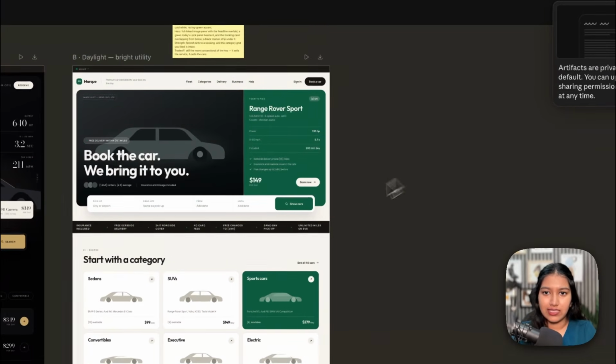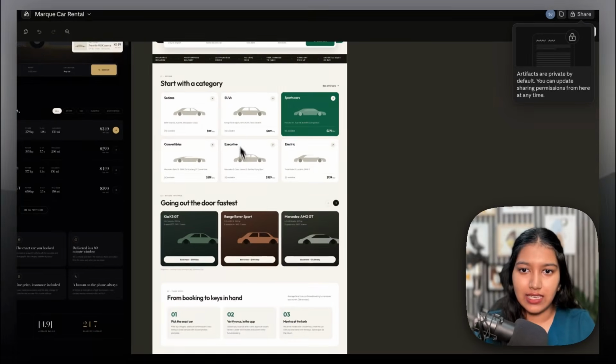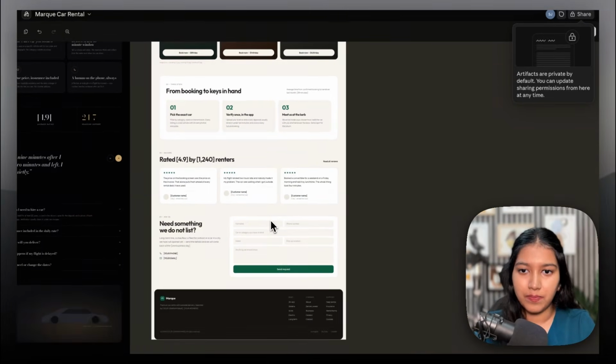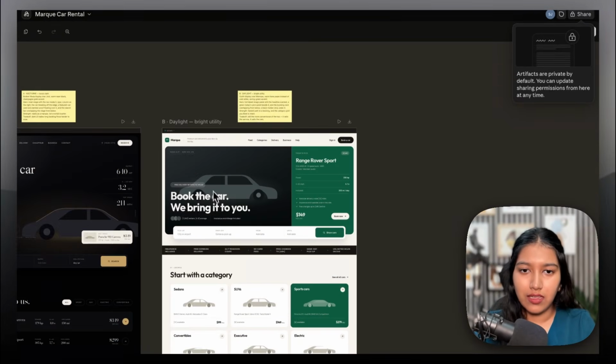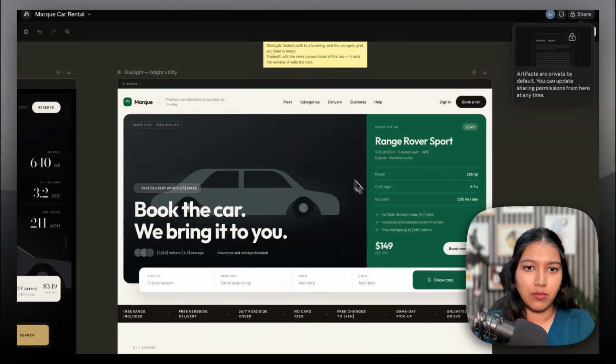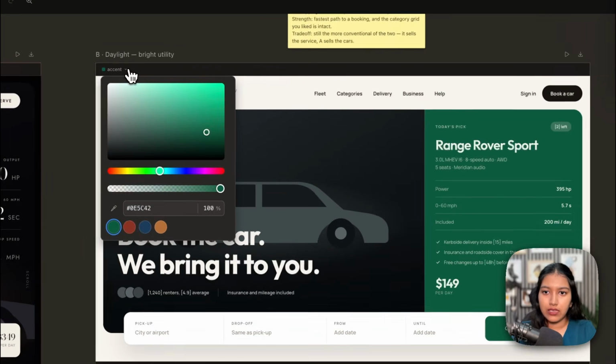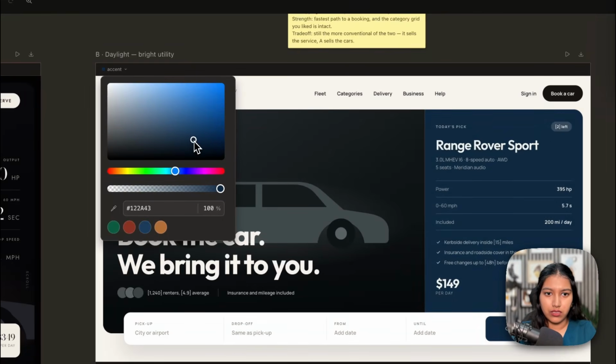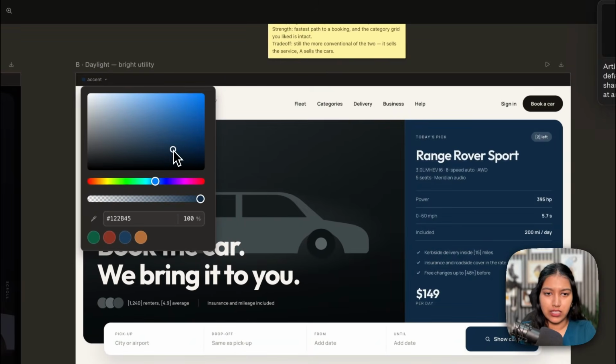Let's have a look at the second. So I still like the categories, etc. here. These look a bit plain, and the hero could use a little bit of work, I think. And having a look at the accent, let me try switching. This looks fine. Maybe let's go for a deeper one. Something like this, I guess. Deep blue.